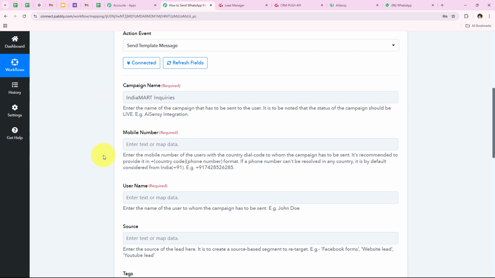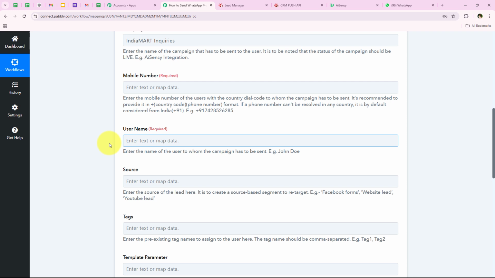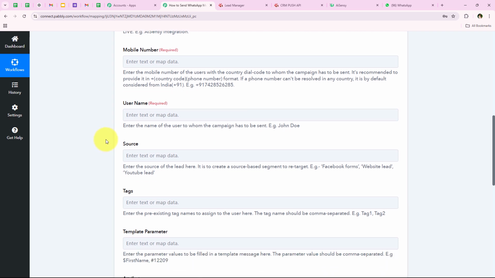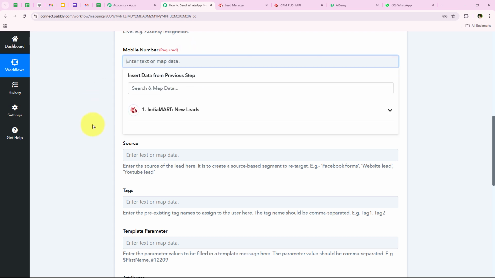And after pasting this, it is asking me for the mobile number. So over here we are going to enter the mobile number of our lead, right? Because we want to send automated WhatsApp messages to them. Okay, so I'm going to enter the mobile number of my lead right over here, but we are not going to enter it manually, but instead we are going to map it. So you must be wondering what is mapping, right?